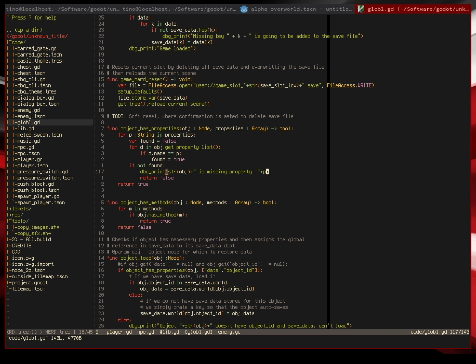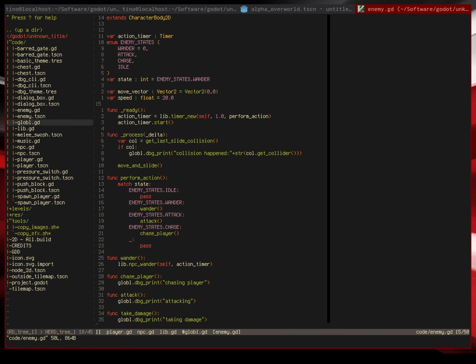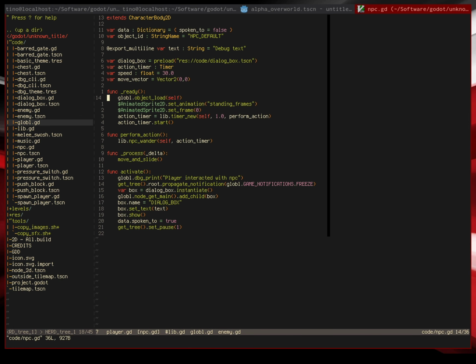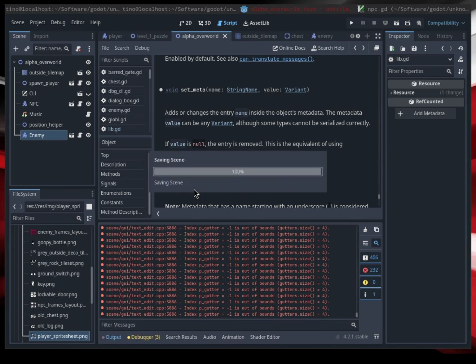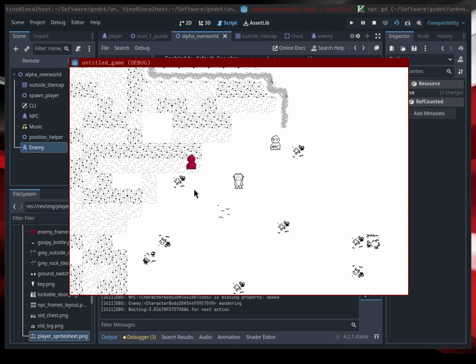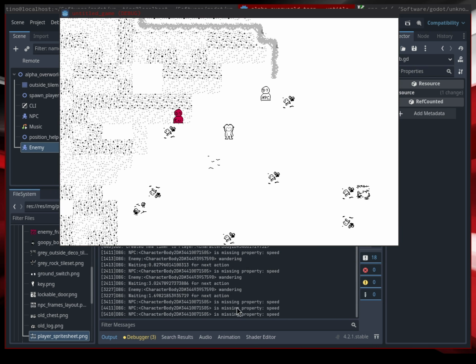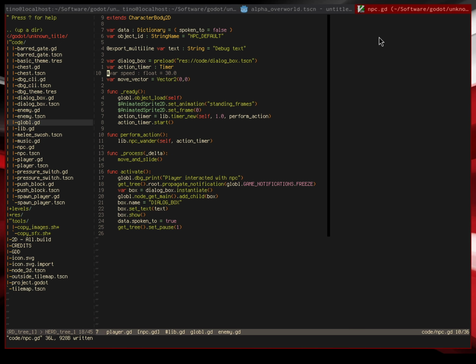So suppose I remove speed. Right. Oops, this is the enemy. Suppose I remove speed because it's not used anywhere in this script, so it's not gonna throw an error. Now it should tell me it is missing property speed. NPC character body is missing property speed. But yeah, the whole wandering is covered inside one function. It just requires a little bit of setup.